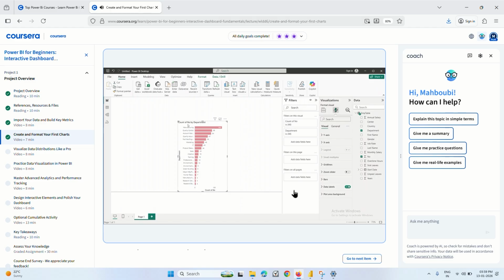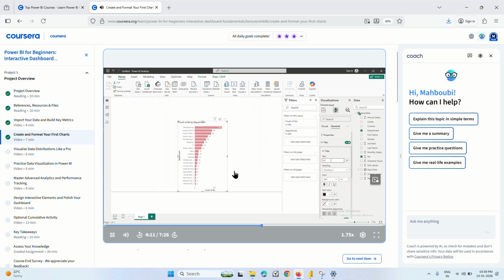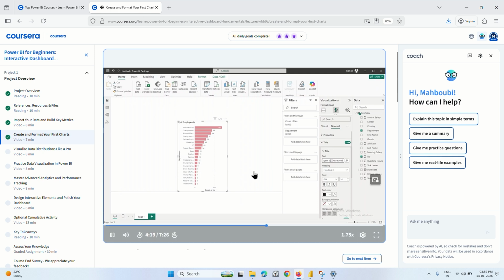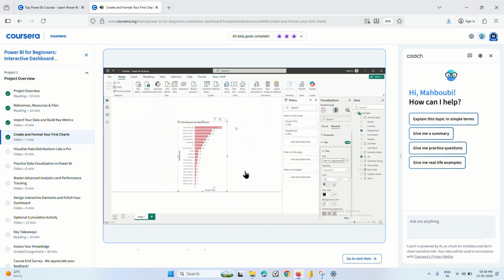Now it's important to put a descriptive title, and the current title is Count of No by Department, which doesn't really give a clear message of what we are seeing. So let's change this. I will go ahead and click on General and go to Title, and I will double click on this to edit, and will write Number of Employees by Department. This one looks clearer. It gives a clear message of what this visualization is showing.